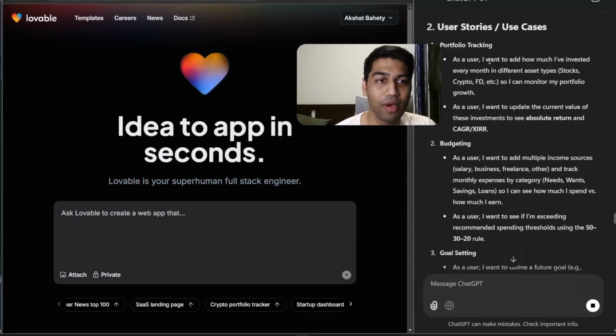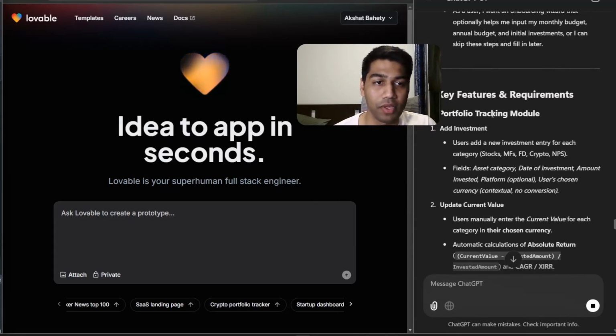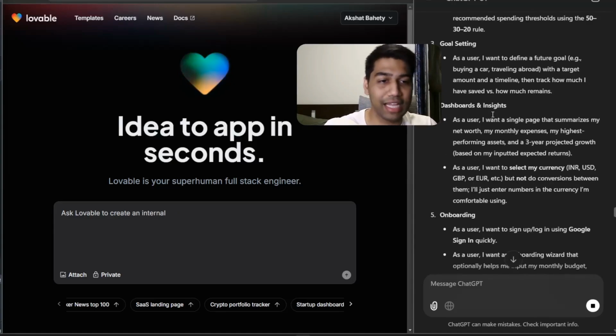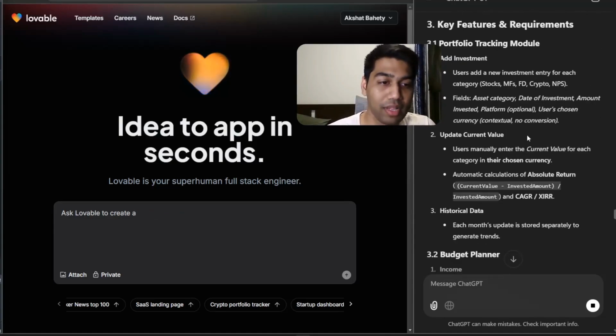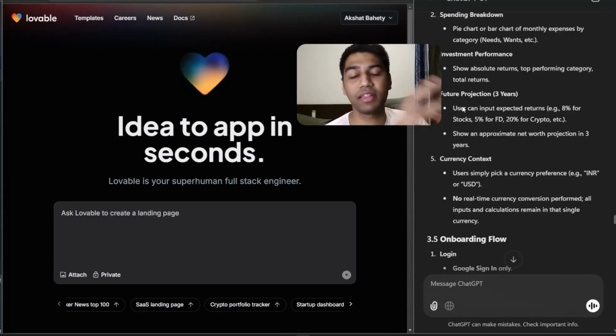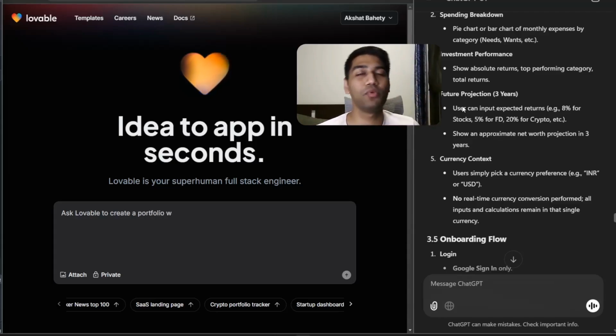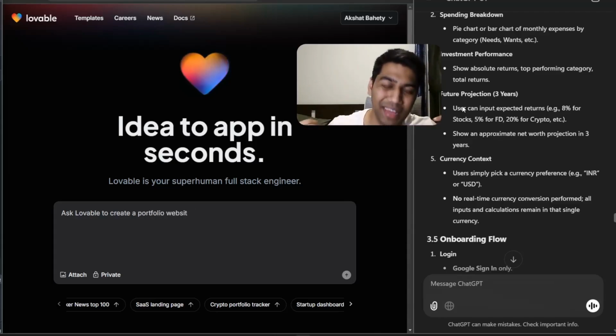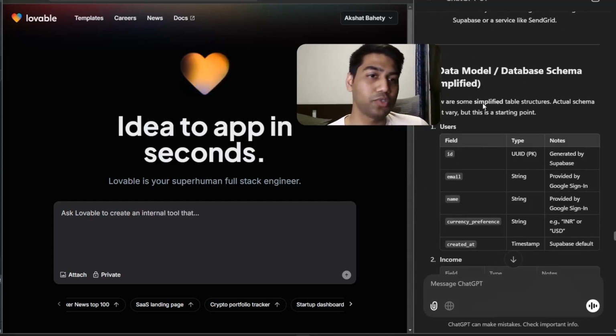This is extremely detailed. You have the user stories here, how it's going to use every feature, budgeting, dashboard, how your user might be using this, what the key features required are, right? A budget planner, a goal setting plan, a dashboard. They have taken what we wanted and defined it into much more detailed stuff. That's what a PRD is, right? It's a very detailed documentation of everything. I just want to quickly show you that this is super good.